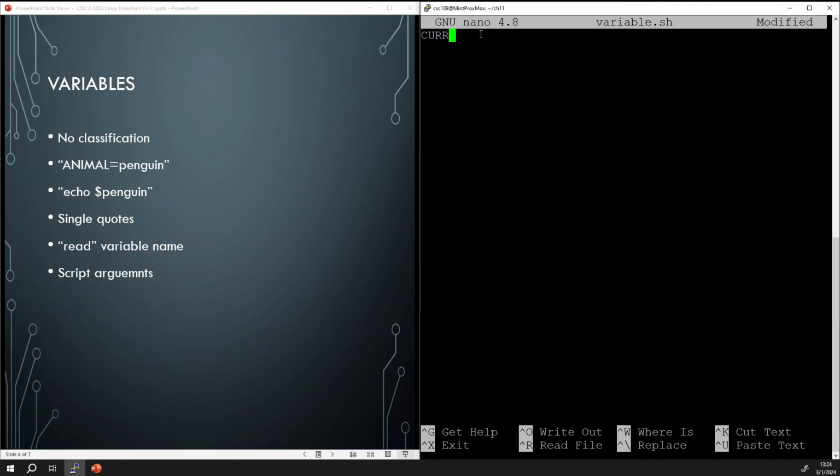Oh, extra R in there. Current date equals, and I always think it's a single quote. All right, it's not a single quote. It's the one just to the left of the number 1 on the keyboard, or the one that has the tilde on it right above tab. It looks like a single quote, but it's not quite one. So you do that, and then you would type the command in. So date.